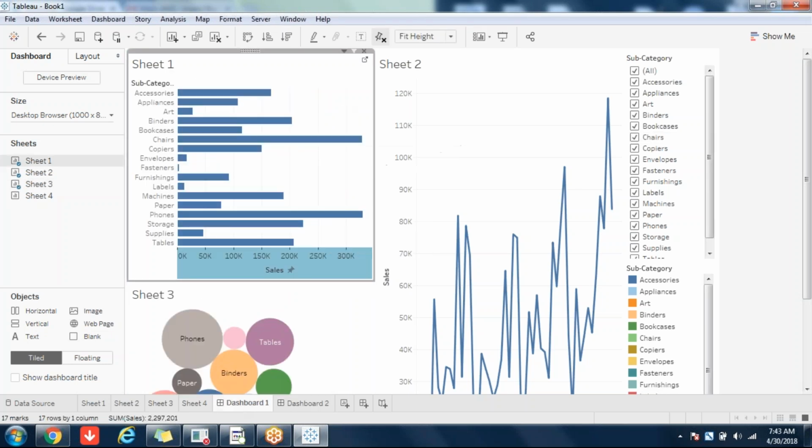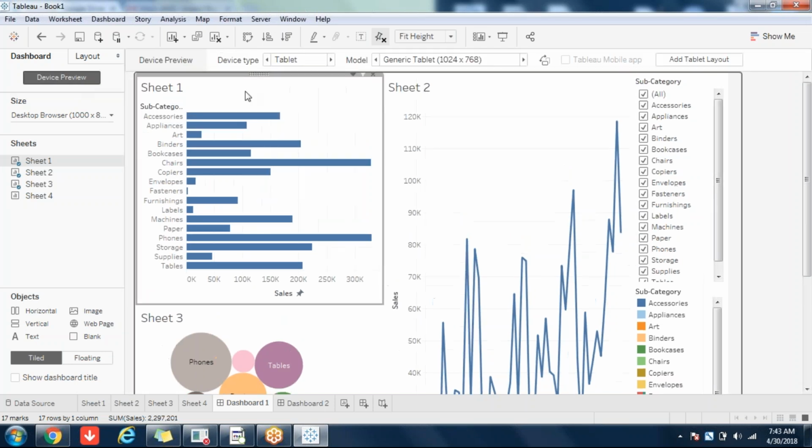Tableau from version 10 onwards provides this device preview. What is device preview? I'm clicking on it. Here you can choose a device, because your users might be using tablets, desktops, laptops, or phones. They can see the dashboards however they want, so based on that device, you can see how the dashboard fits into it.